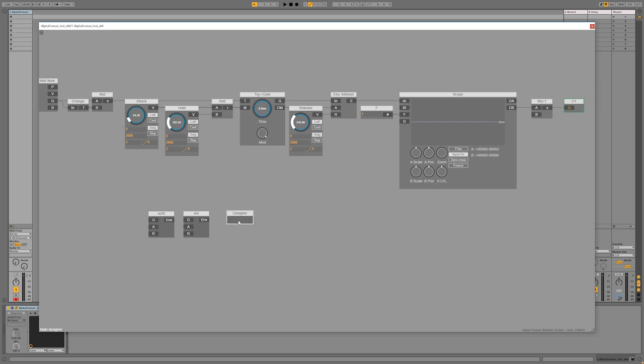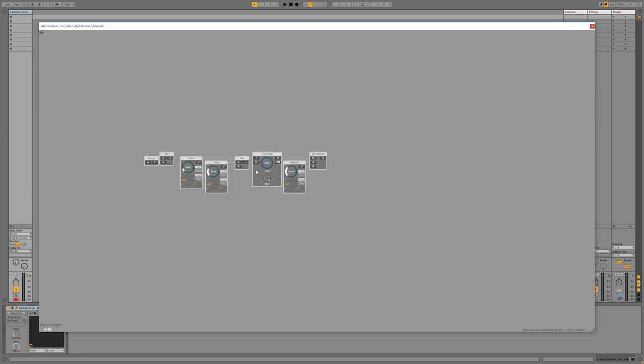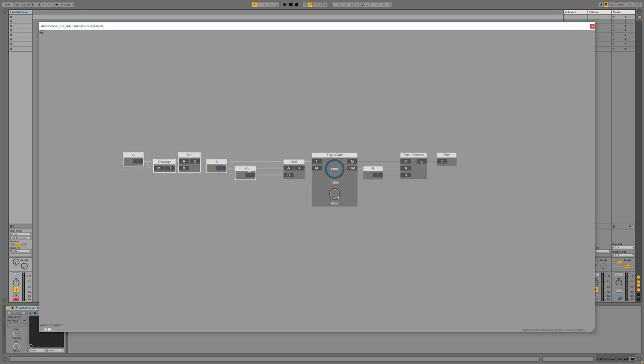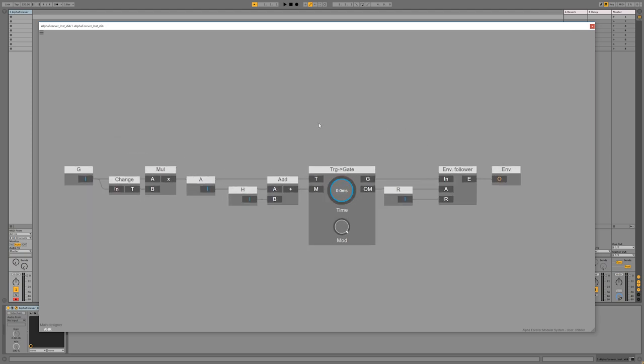But it's also useful for many other things. So I call this AHR, like an attack hold release, and call this input a gate. I delete all these knobs. That's A, that's a nice name now. This is going to be H, and this is going to be R, and the A has to be there. And the output is going to be an envelope. Cool.